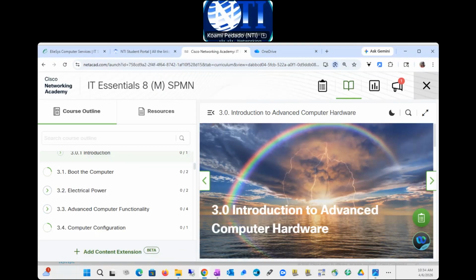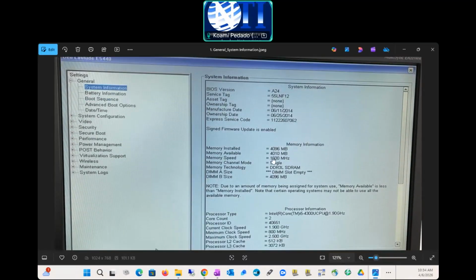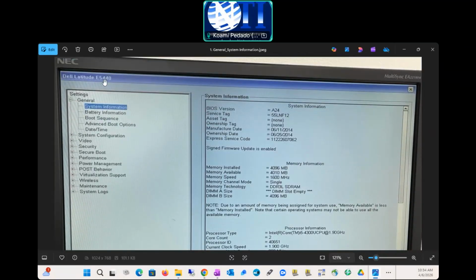All right. So if I go inside the BIOS, here is the BIOS menu that you have over there. My laptop here is a Dell Latitude E5440. That's the model of the Dell. I click on the first one, system information, and that's what you have there. The system information is just telling you the information about the computer.